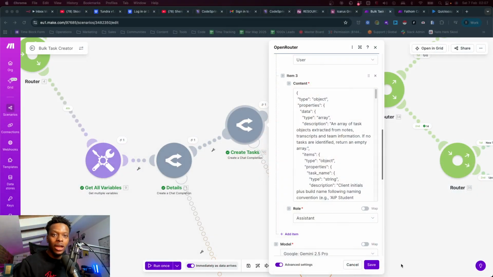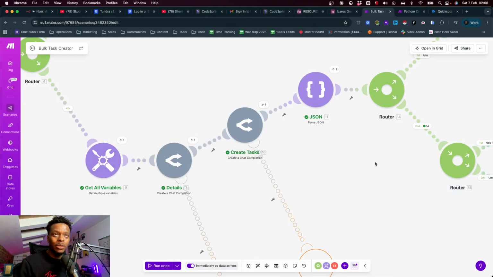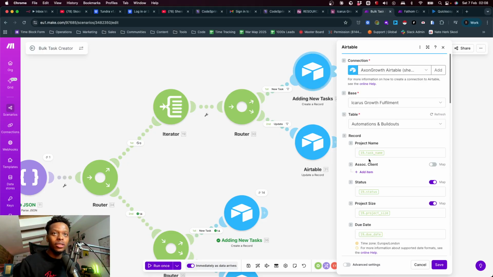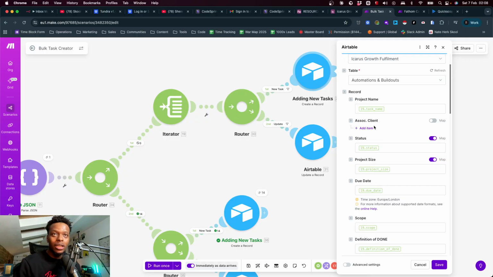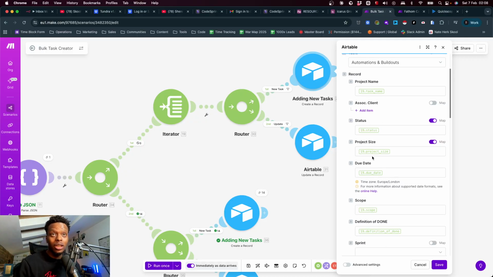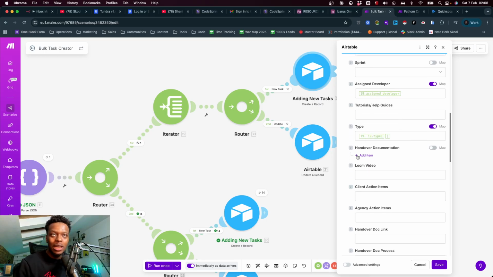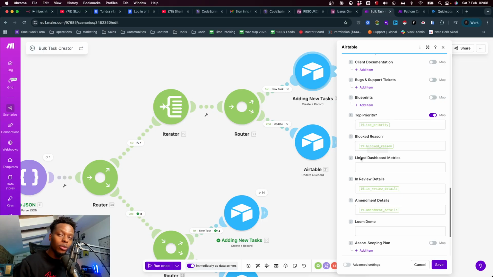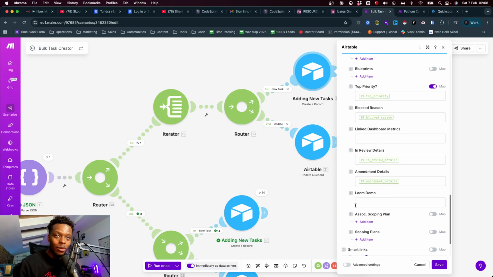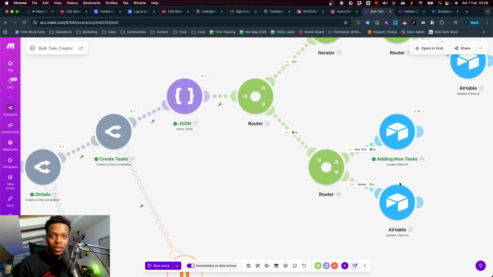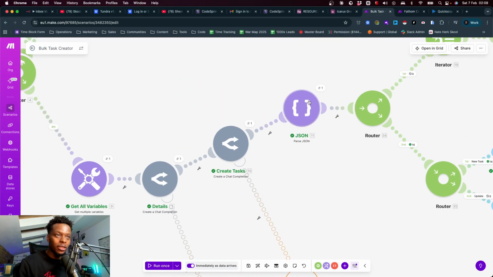So if we come out of this and skip to the end, you'll see that when I want to add a new task, I need a project name, an associated status, a project size, a due date. I actually need an associated client, but it was bugging out on this route anyway. I need a scope, a definition of done, an assigned developer, a type. I'm just taking all the things that I know I'm going to need based on what's inside my Airtable already. So that's for new records, and this is for updated records. Same thing for new records, updated records. That's everything that I need there.